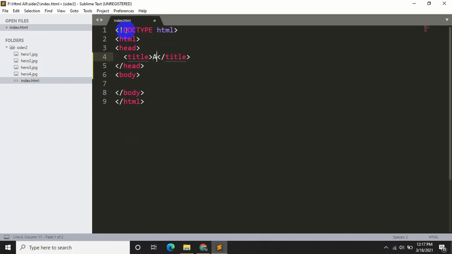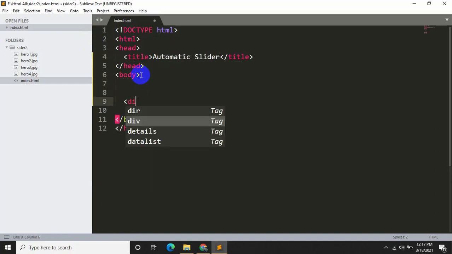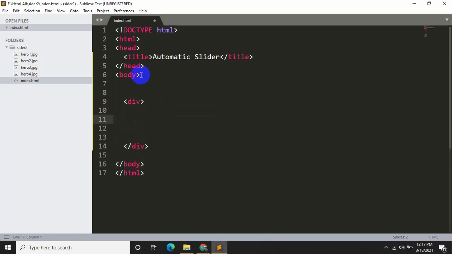Title will be automatic slider. Okay, and let's say over here div, and inside this div we will have our images. So let's say image, and source, it means image name, which is hero_on.jpg. You can see it over here, and let's say its height will be 400, and width will be 100%. It means the image will take the whole screen.